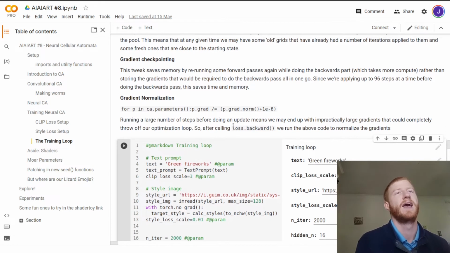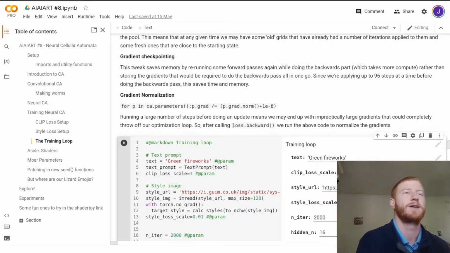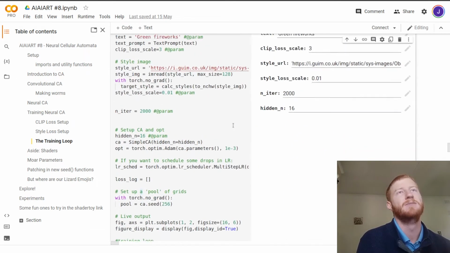Just save some memory and allow you to do longer episodes of training. So it comes in useful here as well. So that's innovation number 3.